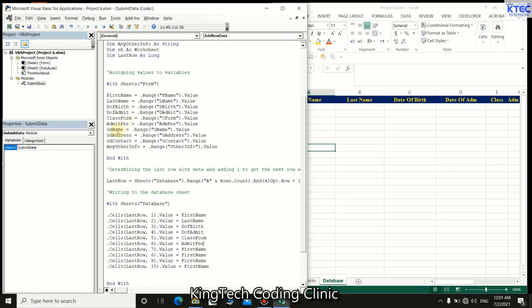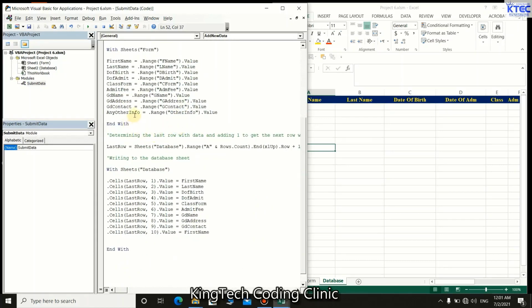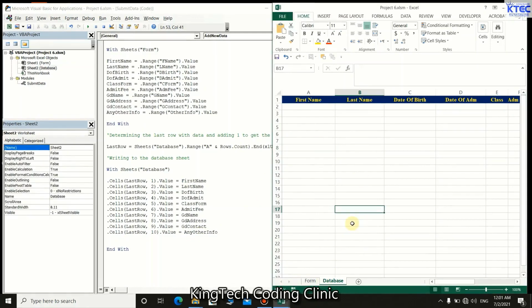Seventh one, guardian name. Eighth one, guardian address. Ninth one, guardian contact. And the last one, any other info. Perfect. Now with this, if we go to our form and enter that data, it's going to be taken perfectly to the various columns.